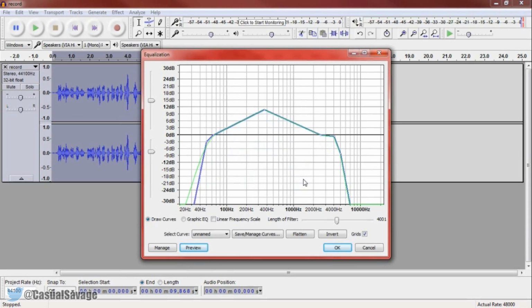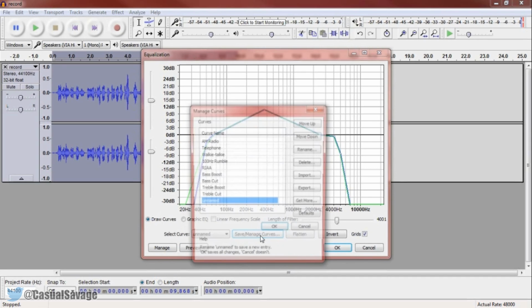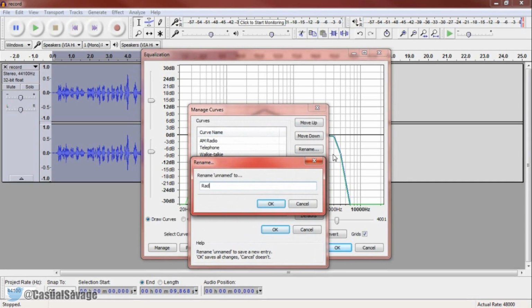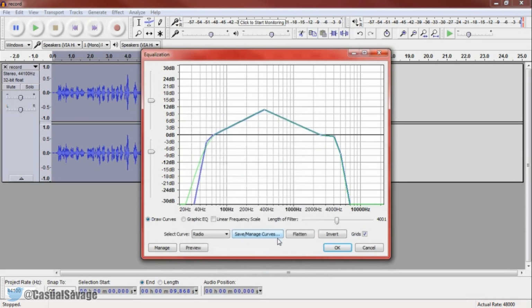And to be honest, that one probably sounds much better for me. Now if you did mess with the settings and you don't want to remember these settings all the time, come to save or manage curves, and where it says unnamed, rename it to radio, or whatever you may want to call it. Press OK, OK here, and there you go.